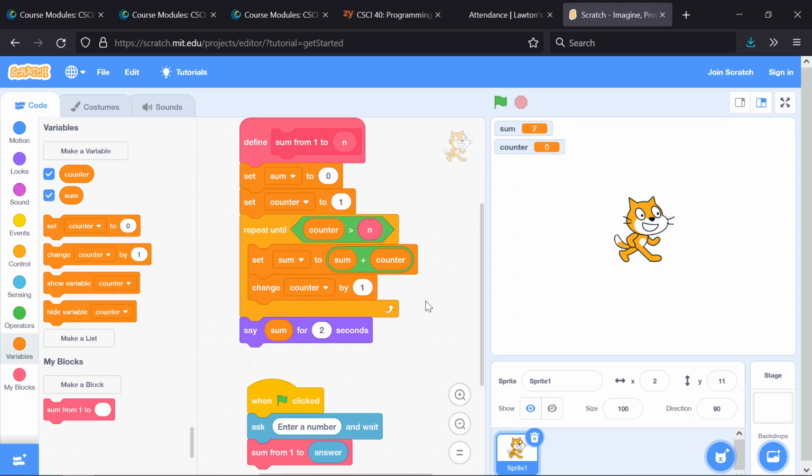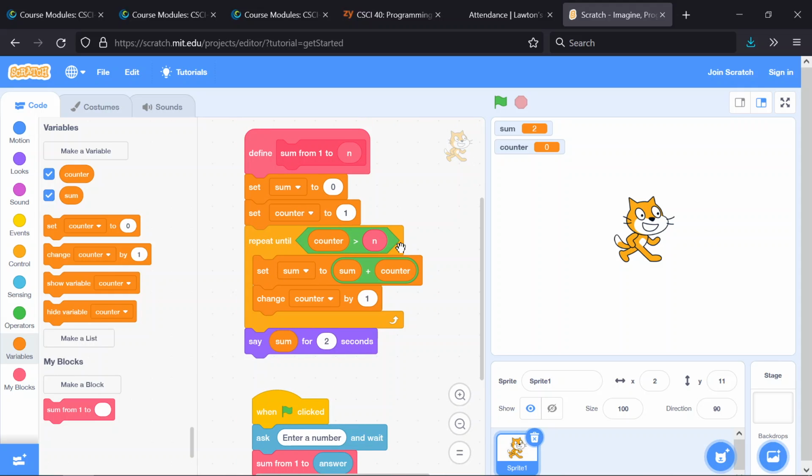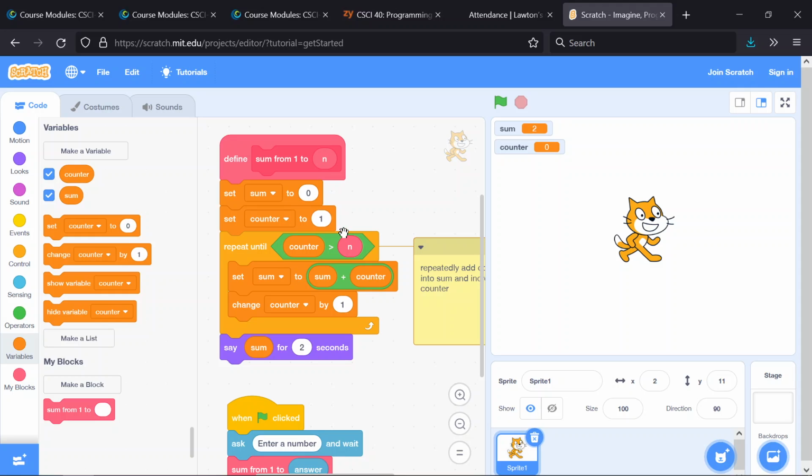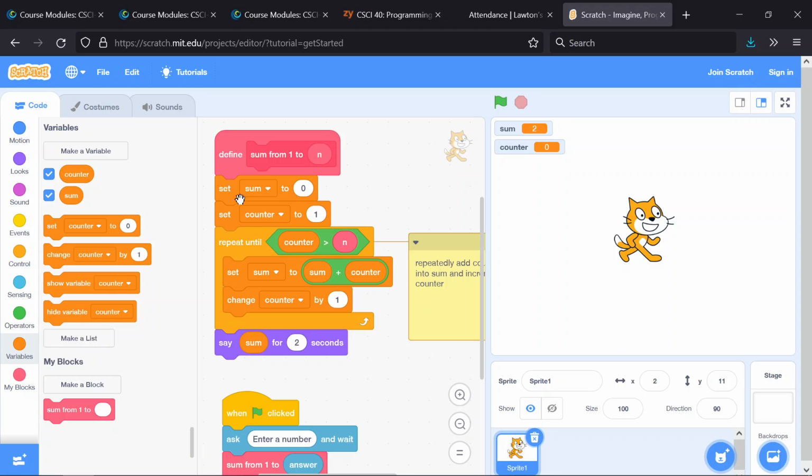So we're calling it sum here. So look at this. This is going to repeatedly add counter into sum and increment counter. Okay? And it will stop once it gets too big. It's bigger than the number I wanted to go up to. Okay? So any questions about this code? It's just like pretend we got a number from the user and we put it into a variable called n. That's essentially what's happening for us. It's just done for free by Scratch.